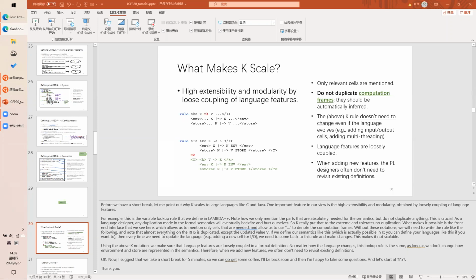Okay, so if you go to my homepage, in the ICFP 2020 K tutorial section, there is a slides file, so you can get it. So I just posted this in PowerPoint format. After this talk, I'll update it with a PDF so it's more accessible.